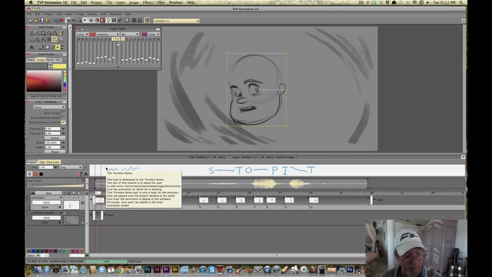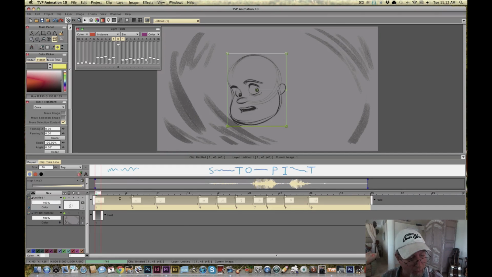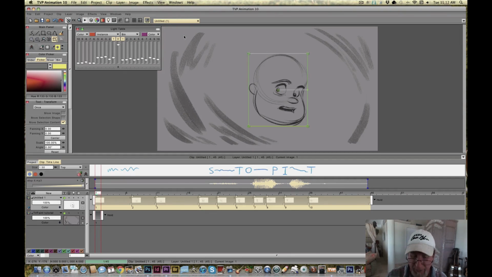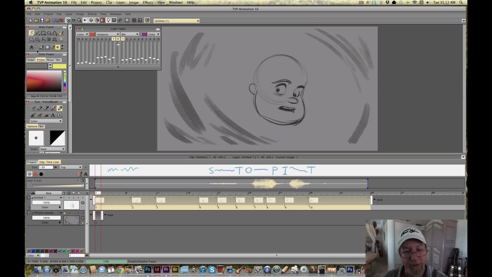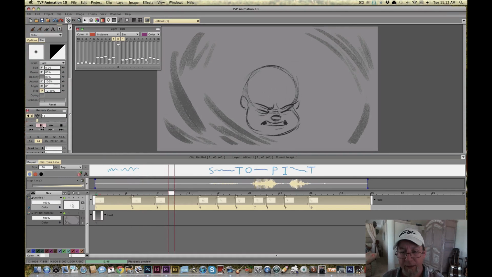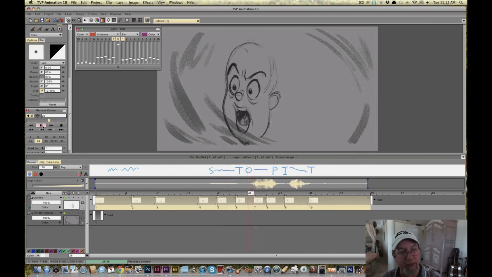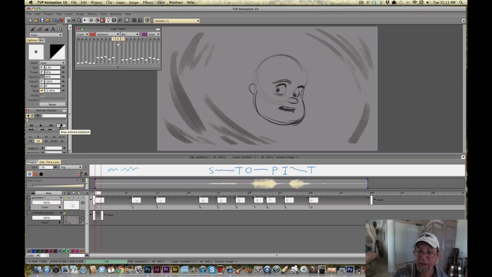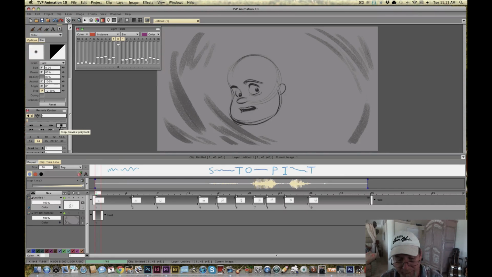Okay? Now, let's say, once again, we want to flop it. So we've highlighted everything. We come up to Image, Modify, and you've got these choices right here. Let's flip it horizontally. Boom! We've just flopped our layer. Come back to our pencil and play it. Let's bring it down. And now we've got a flopped layer. So TVPaint gives you a lot of options to play with. You can adjust, you can move things around.